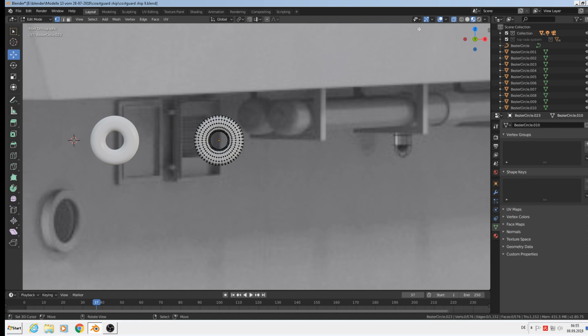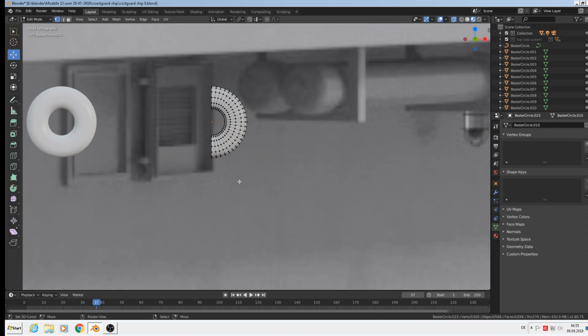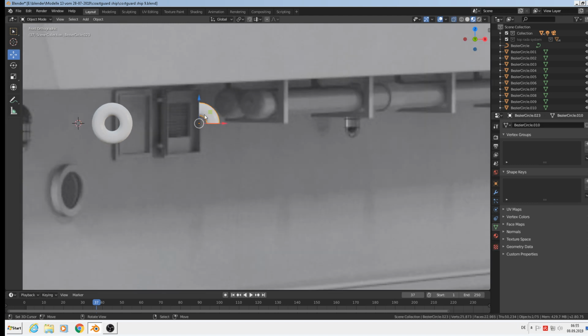That means with background selection, with selection and box selection, we delete that and that. So only that left.